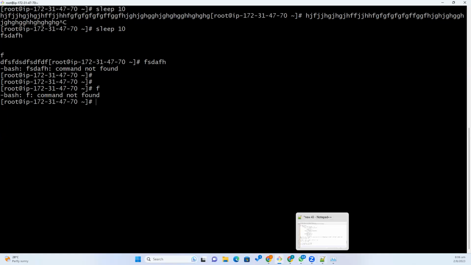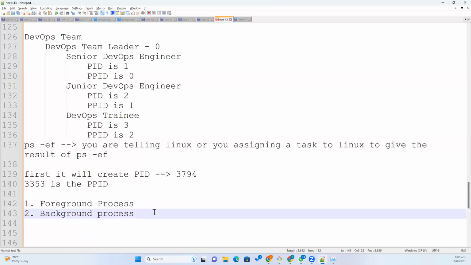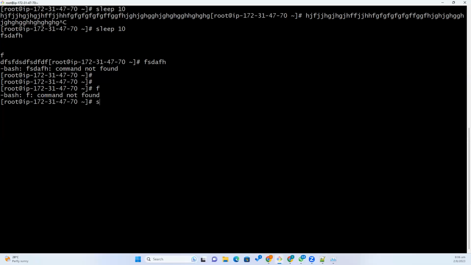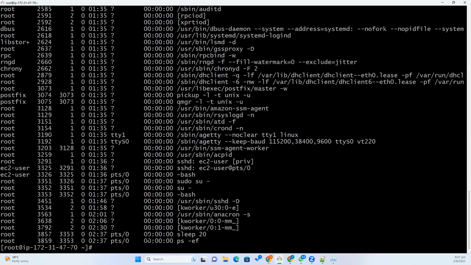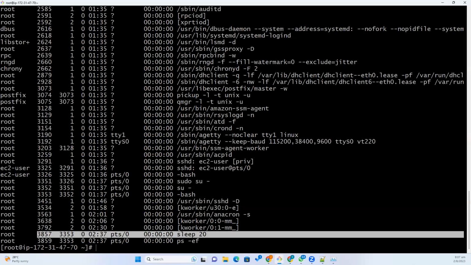What is a background process? A background process is nothing but doing the work in the background. For example, sleep 20 seconds: if you give an ampersand, it will take the process into the background. So now it created a process instance ID, 3857. Now let us give ps -ef. You can see 3857. This will run for 20 seconds. After that, it will automatically end.